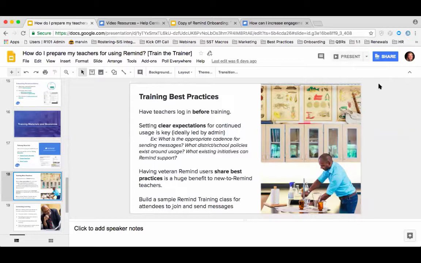And then lastly, to be interactive, encourage you to set up a class for the training. So you can build a class, create a class just for the training, have the code and have teachers practice joining by texting the code to 81010, and then they can send sample messages within that class, receive and reply, and really understand how it works in a low stakes environment. And then you can, of course, just archive that once the training's done. But that's really helpful for engaging your participants during the training.